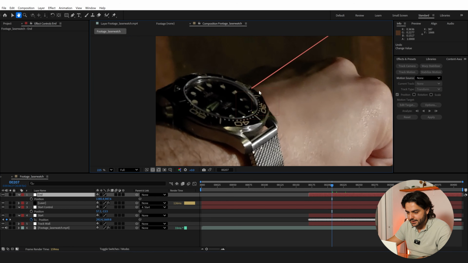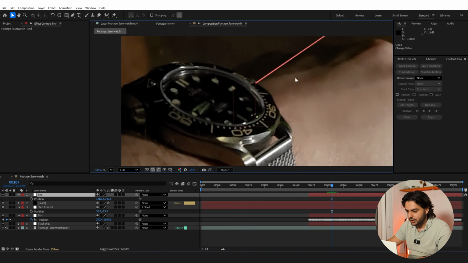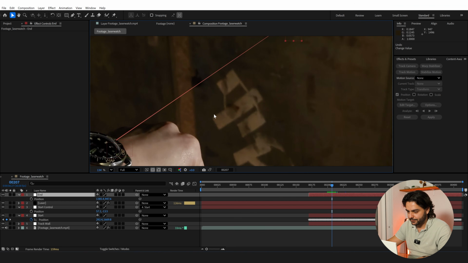And the reason we had to do this is because we don't have a tracking point that has enough contrast, just like this time indicator right here. So I tracked this to then use this information to affect this position because it's close enough to not show too much parallax right there.